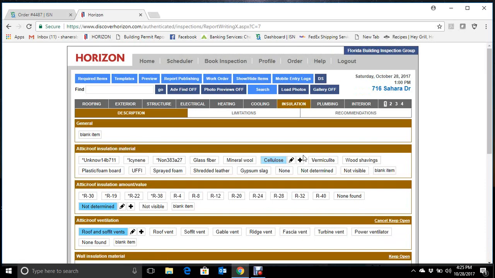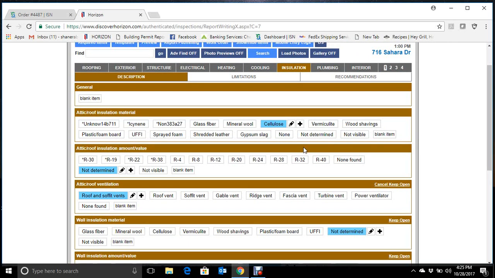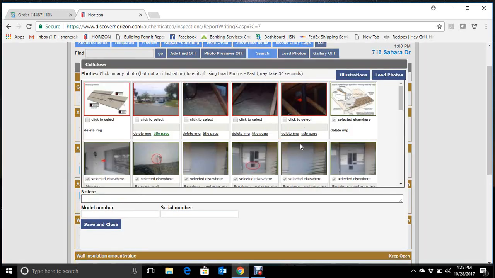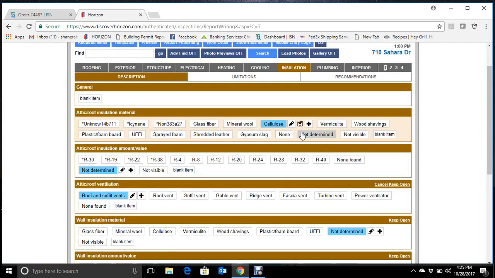The insulation material was cellulose. Again, we're up in the attic, so we're using our camera. So we don't have a picture of that, but we do on our camera. So we're going to click the pencil to edit. Select the two insulation pictures. Save and close. Now we have the picture there.